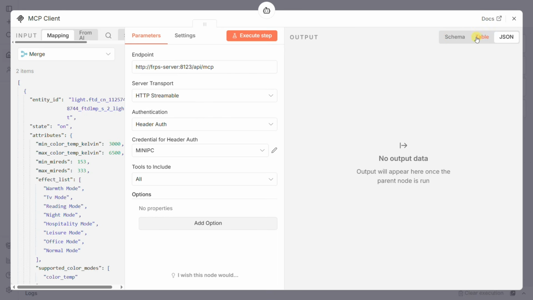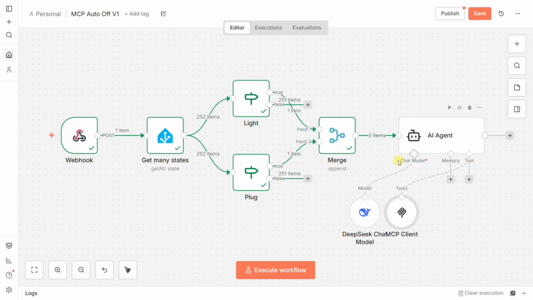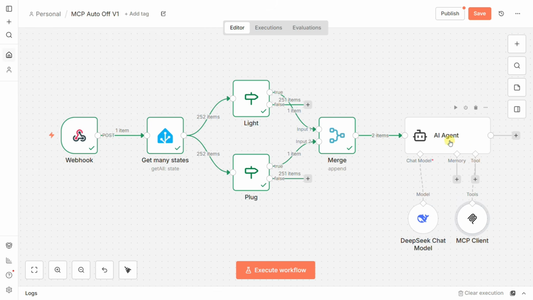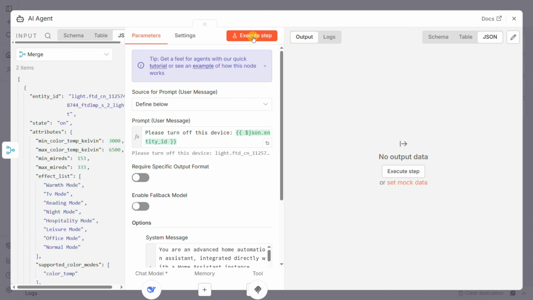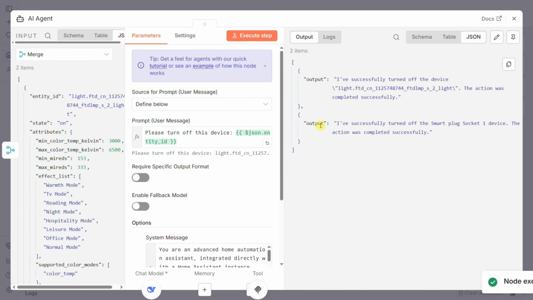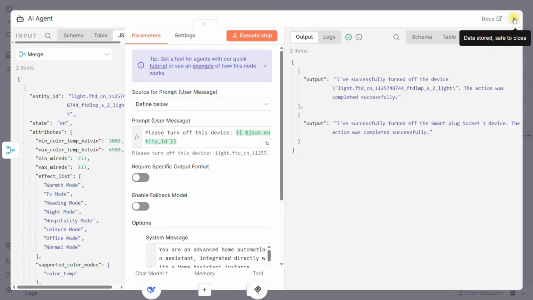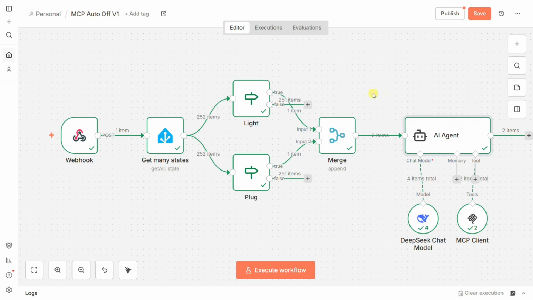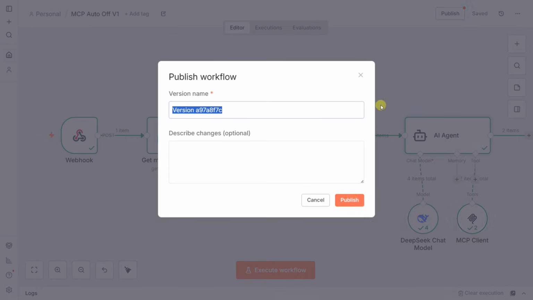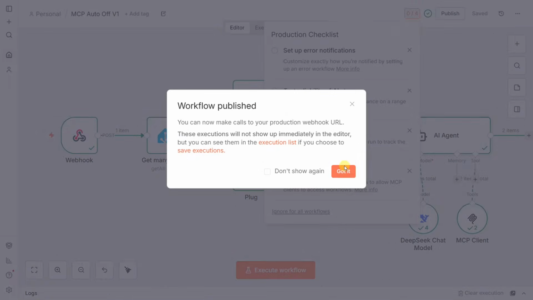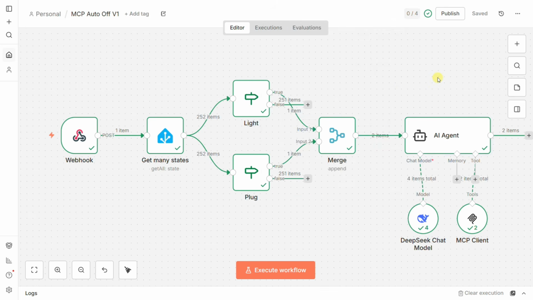So, the process is simple. The merge node hands a forgotten light to the AI agent. The AI reads our prompt and, following its core instructions, uses the fully configured MCP client tool to send the correct turn off command to Home Assistant. It will do this automatically for every single device in the list. And just like that, our n8n workflow is done. You can activate it and it will be live. But we're not quite finished. We still need to create a simple automation back in Home Assistant to actually trigger it.